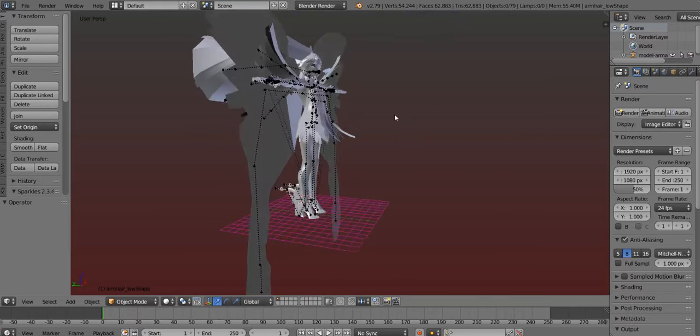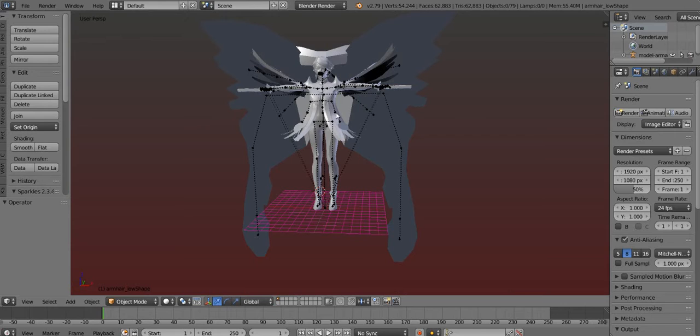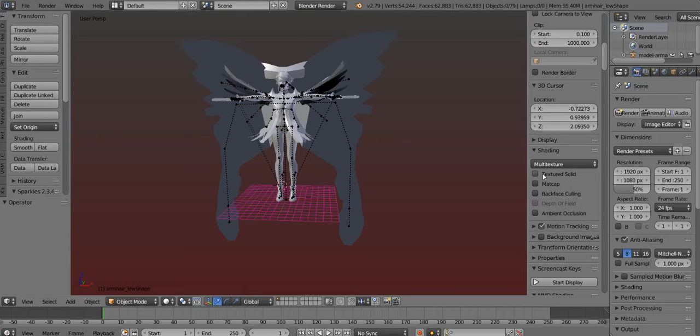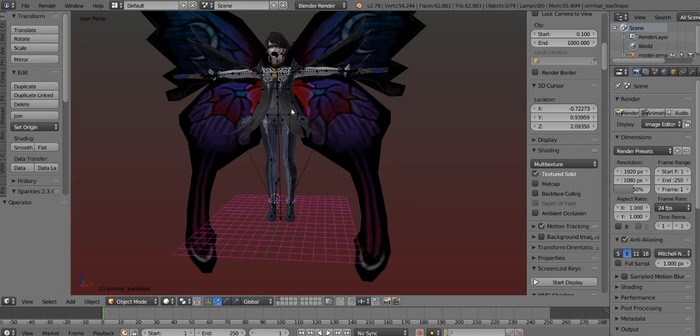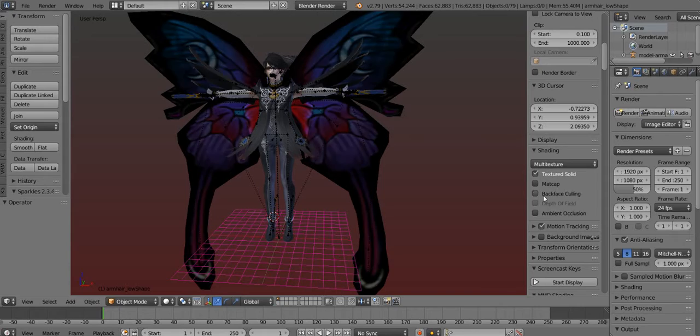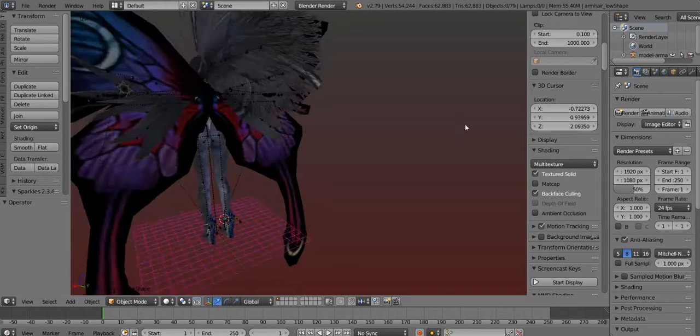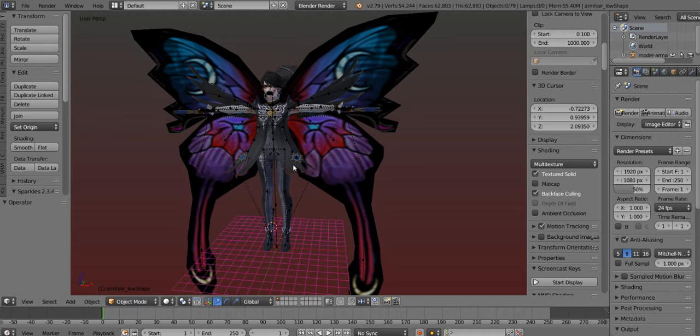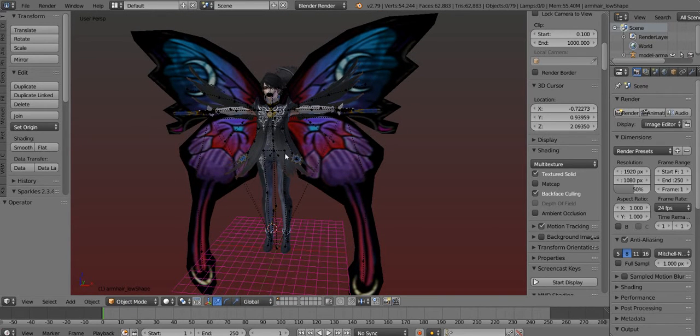Now, if this is a little disturbing to you and you feel like you're one of them folks that need to have textures, all you have to do is press the N key and then scroll down until you see texture solid. And you see we have her stuff here. We can even use backface culling to make it a little more pretty. Alright, so we have Bayonetta, and now it's time to get those animations moving.